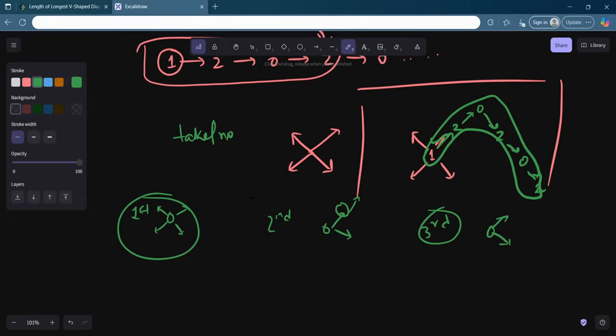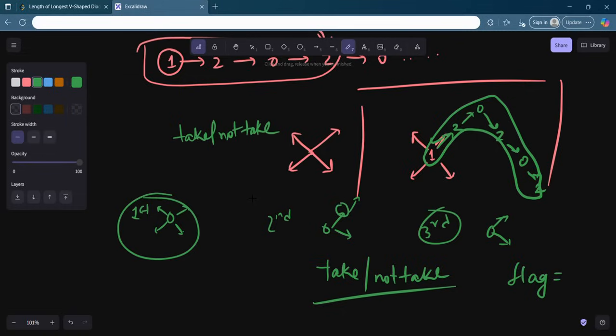Yeah, definitely, right? This is like take not take recursion. So it is something like either I will take a turn, or I will not take a turn. Now definitely I can set some flag which will tell me if I have taken one turn. If I have taken one turn, I am not allowed to take any further turn. So I can take care of that.